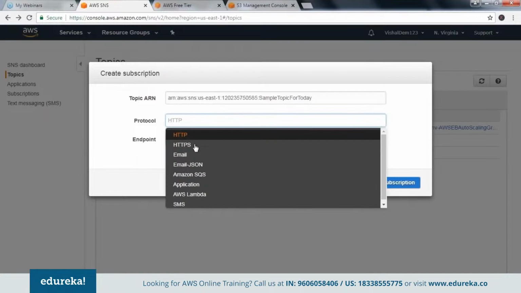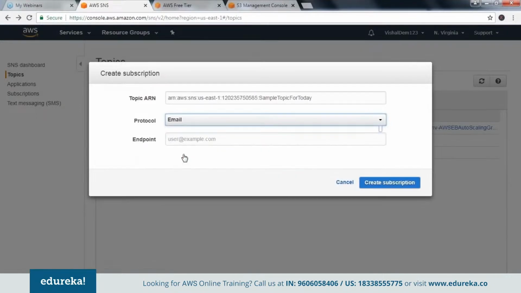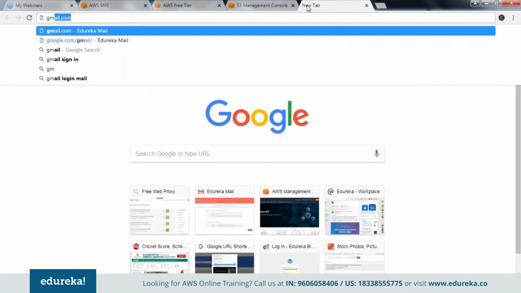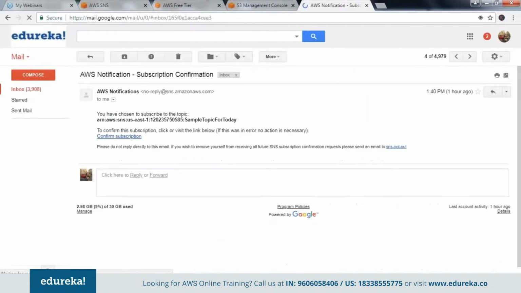You can just click on email here and enter some email ID and put in that email ID here and just say subscribe. Now you have your topic ARN, you have your protocol and you have the endpoint. And once you click on create, I'm canceling it right now. Once you click on create, you'd be given a notification in your email account basically. Subscription confirmation. You have to click on this link and your account would be created.